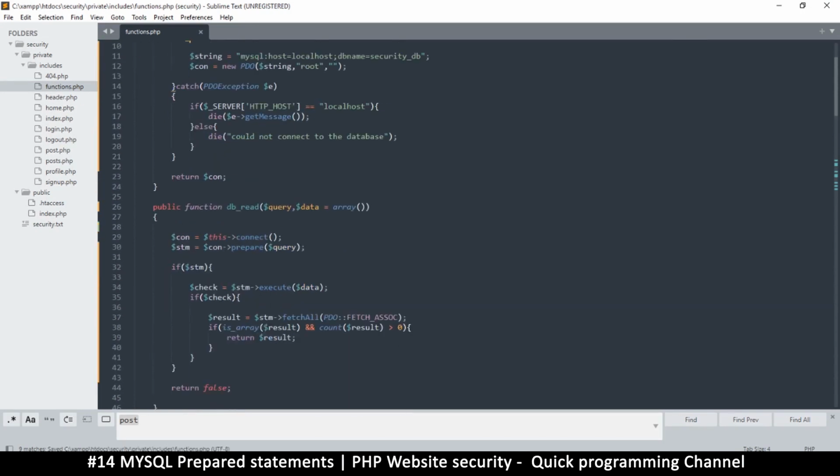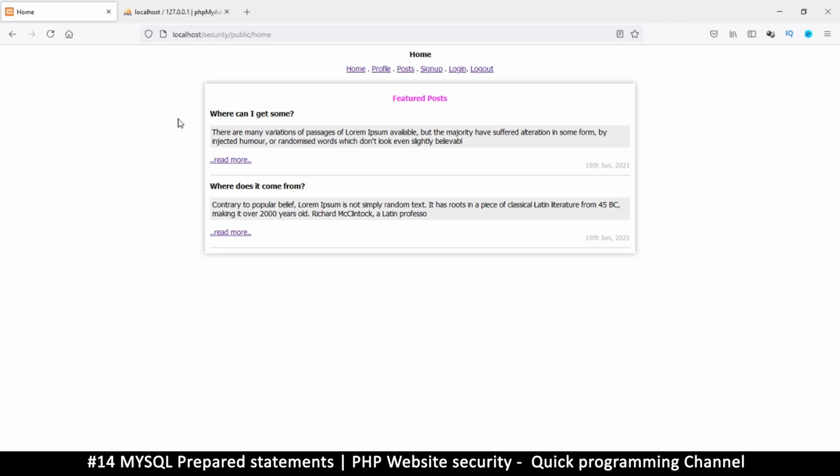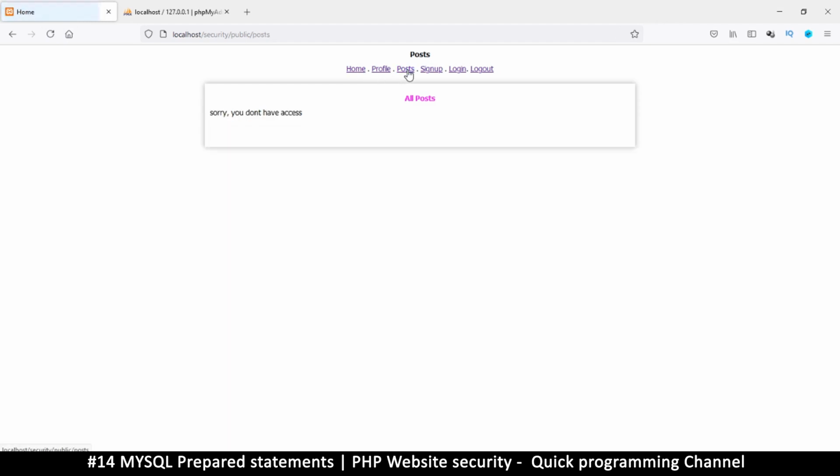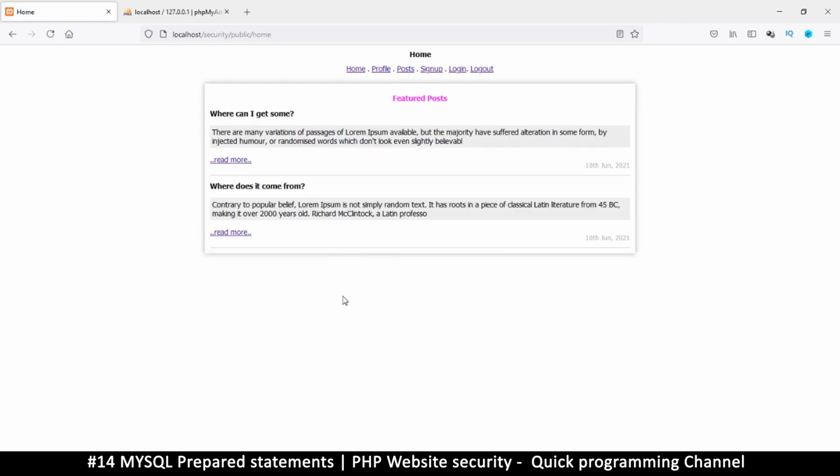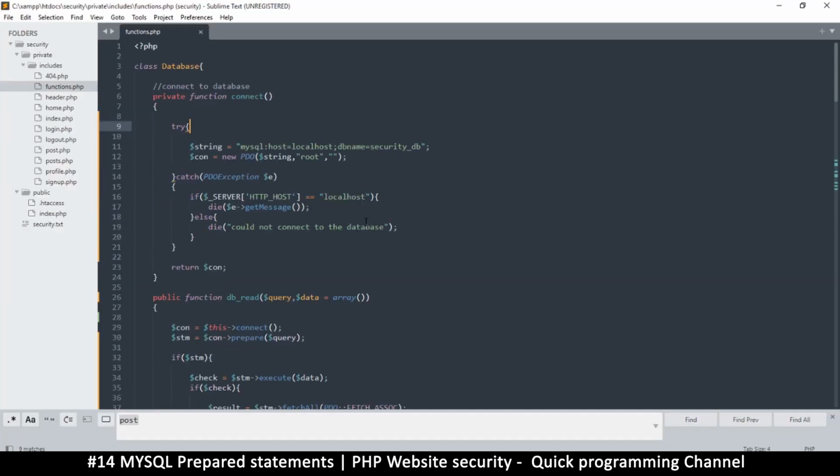Okay, so let's give it a test to see if nothing is broken. So I'm going to refresh the page. And as you can see, the data comes back as intended. Okay. Here we don't have access. There we go. There we go. Home. Okay, so everything is working. And that is how you use prepared statements.